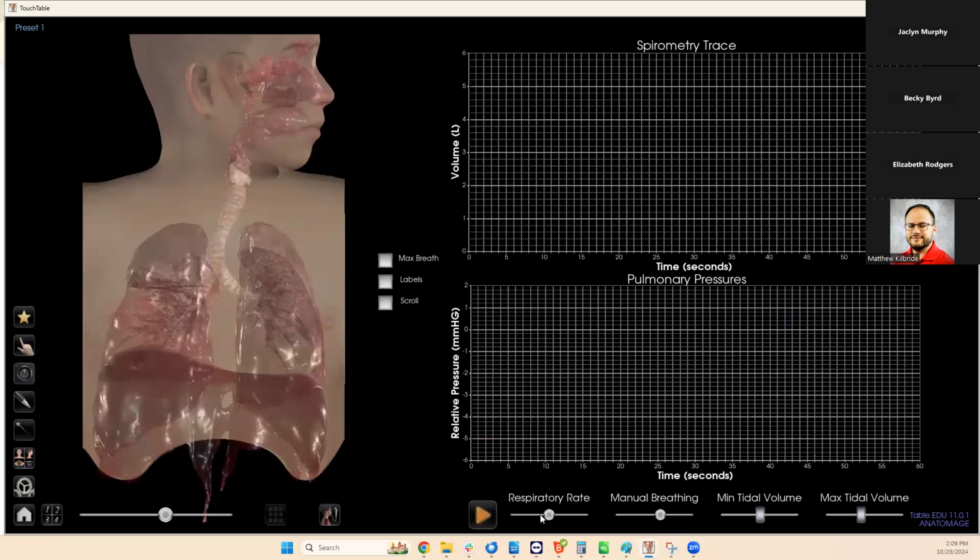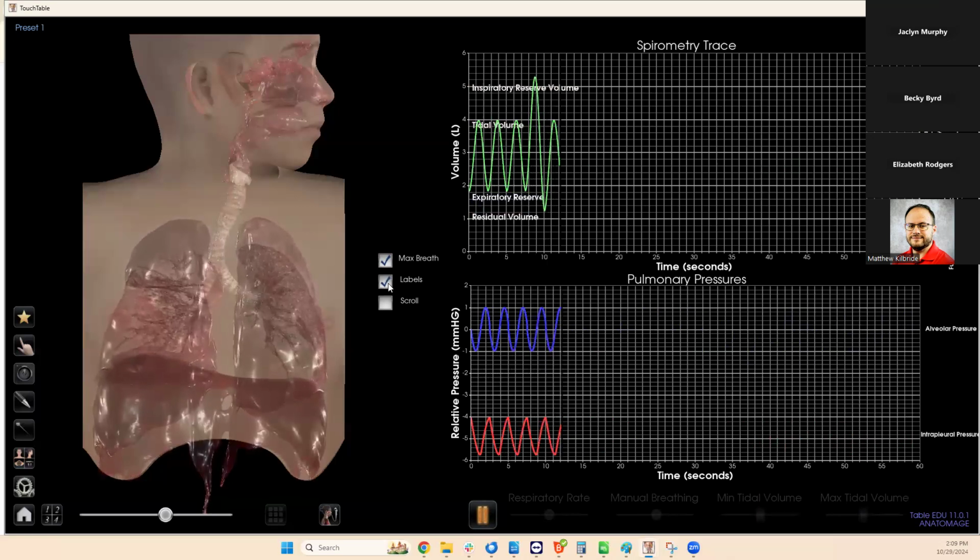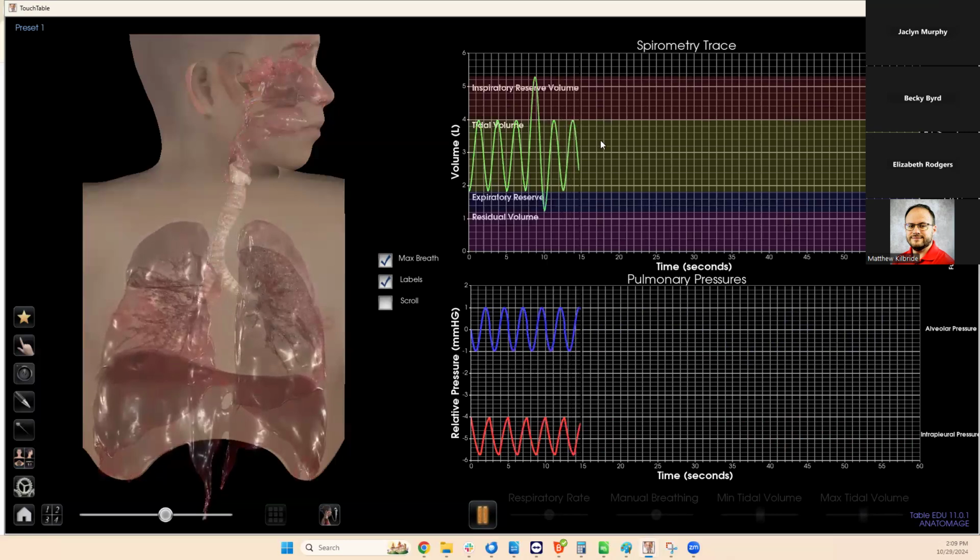Okay, so I'm just going to set this to a medium respiratory rate and everything else pretty much in the middle there. I can also turn on max breath, and you'll notice this is more of a deep inhalation and exhalation. If you just follow the graph here, you can see how that changes when it gets to that max breath. And I can also turn on labels if you want more detail on what these graphs are measuring. And I can turn on and off this scroll, which really just has the graphs with a lead line or not. You notice now there's no lead line, or there could be a lead line.